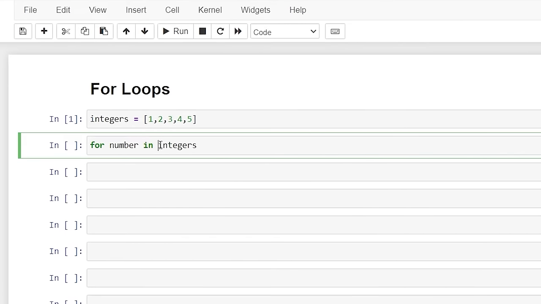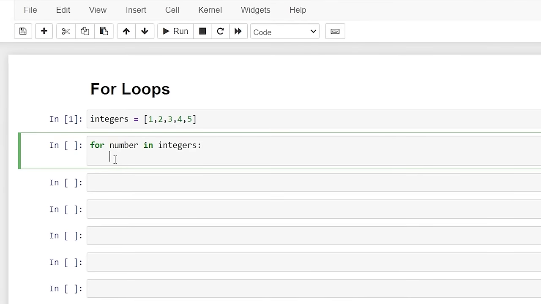Now, right here, you can put just about anything. This could be the list, this could be a tuple, this could be a string even. But that is what we're going to iterate through. So we're saying for the variables, each of these numbers, within this list of integers, and then we're going to write a colon. This is the body of code that's going to actually be executed when we run through and iterate through our list. So for our first example, we're going to start off super simple, and all we're going to do is say print, open parentheses, and say number.